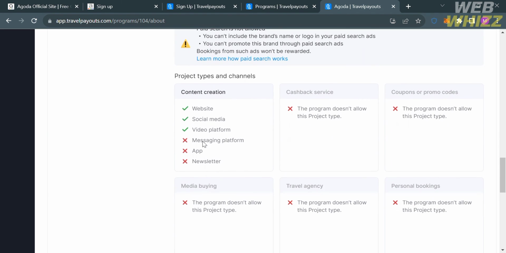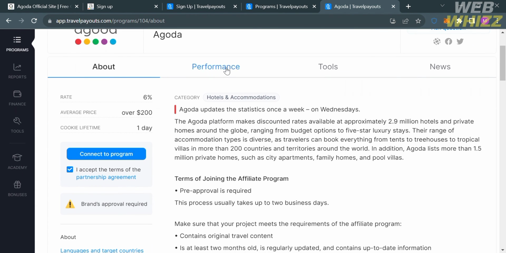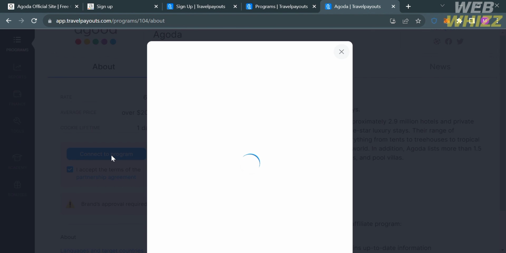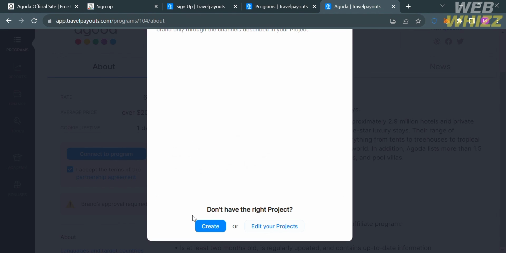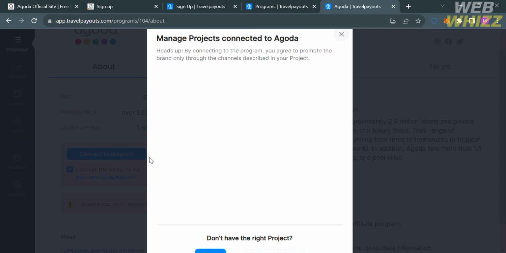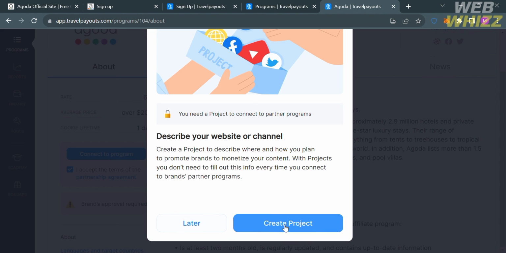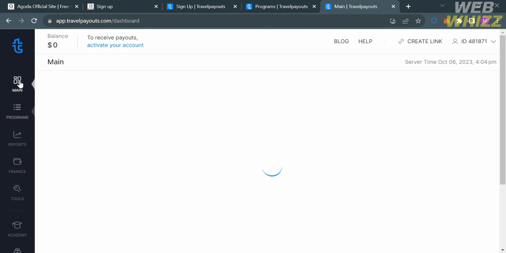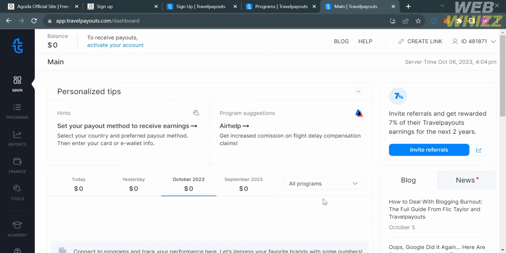And below the payout process, you will see the features and other details about the affiliate program. And now, to proceed with joining the affiliate program of Agoda using Travelpayouts, all you need to do is simply click this Connect to Program button right here. Upon clicking on it, it will show you a pop-up window, and all you need to do is submit the application. However, it says here that you need a project to connect to partner programs. After creating a project, you will be able to submit your application to the Agoda platform. And if you're eligible to be part of their affiliate program, you'll be able to promote Agoda, and you can start earning a commission for every booking that your audience makes.